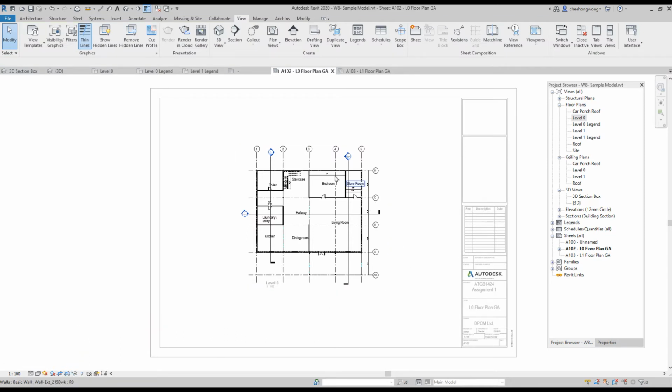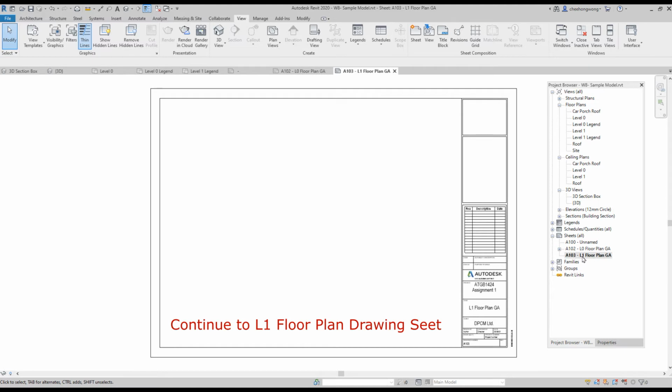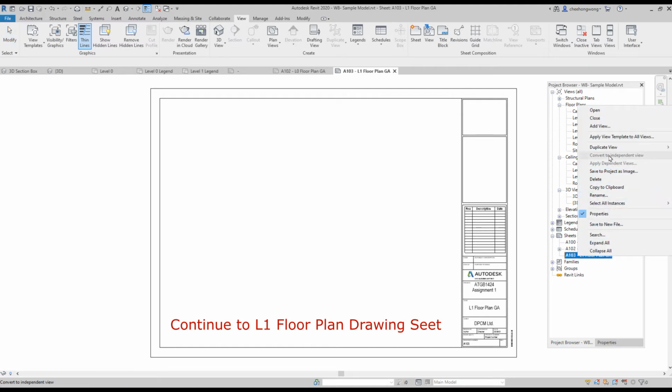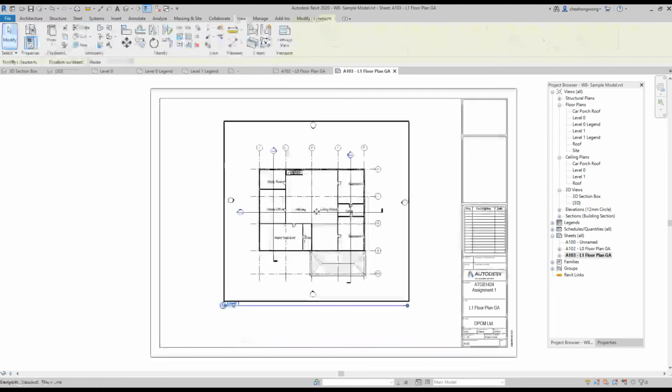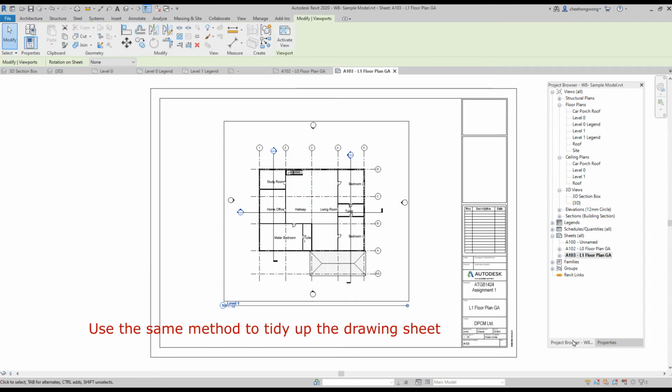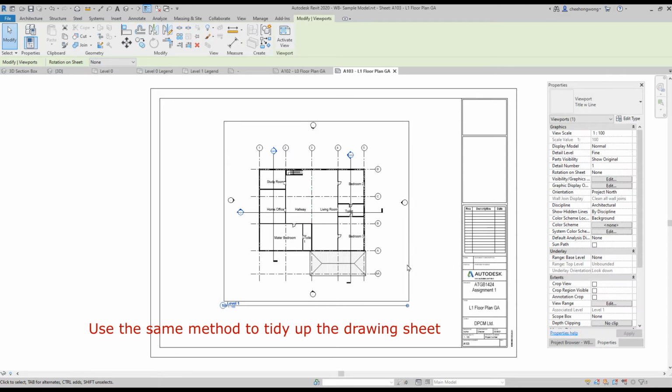Click hide crop region in the view control bar to turn off the cropped region view. Now go back to the level 0 floor plan drawing sheet. Use the same method to continue with the level 1 floor plan GA drawing sheet and the 3D drawing sheet.